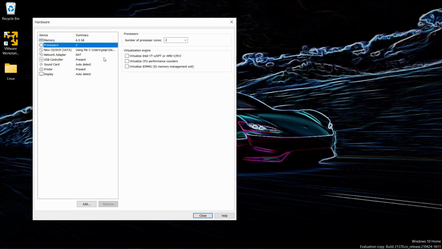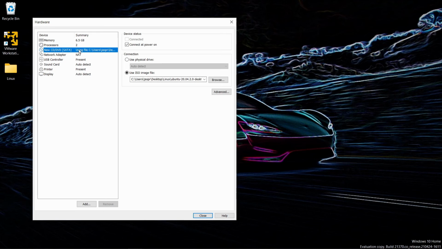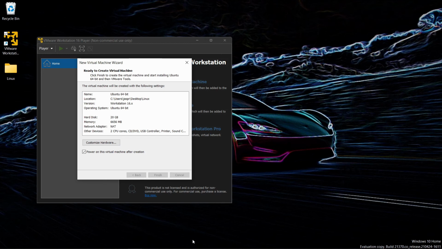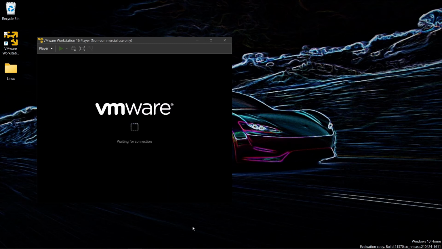So just depending on how much memory you have, you want to allocate enough that whatever you're trying to do in the virtual machine would be enough. And on processor, depending on how many cores you have on your CPU, you can choose how many you want. I have a 4-core CPU, so I'm just going to use 2 cores, which leaves 2 cores for the operating system and 2 for the virtual machine. Once you've done that and chosen everything, just click finish.